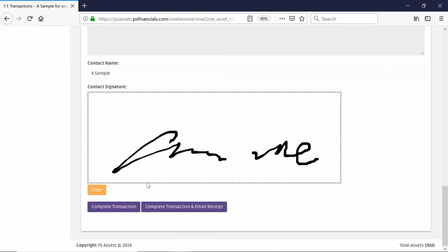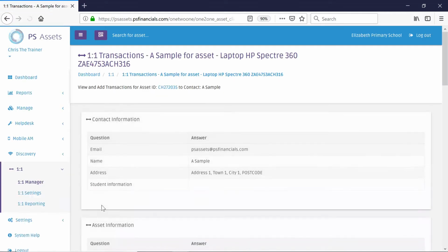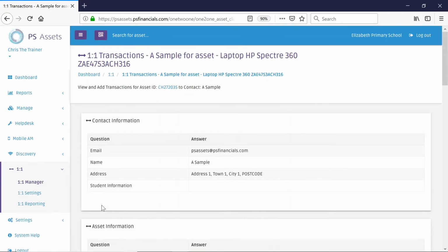You have two options to complete the transaction. The Complete Transaction and Email Receipt button completes the transaction and emails the contact their receipt. The Complete Transaction button completes the transaction, but no receipt is emailed to the contact. Once the transaction is complete, this will then take you back to the transaction screen.